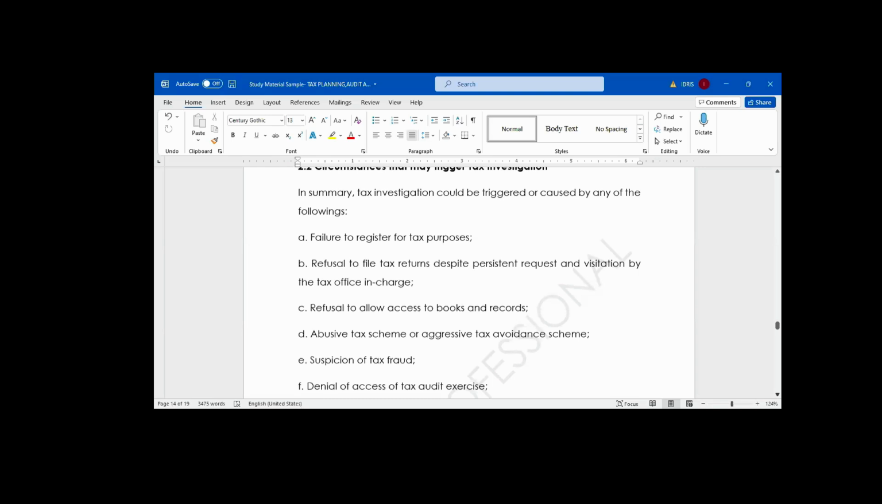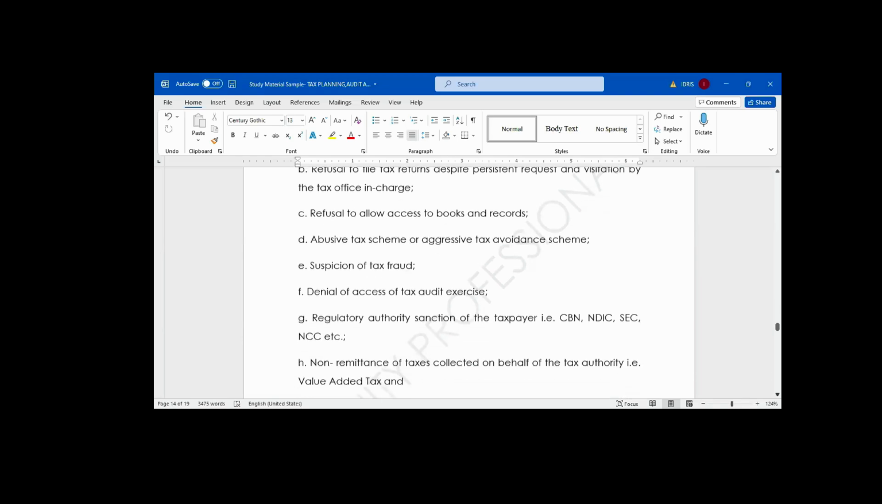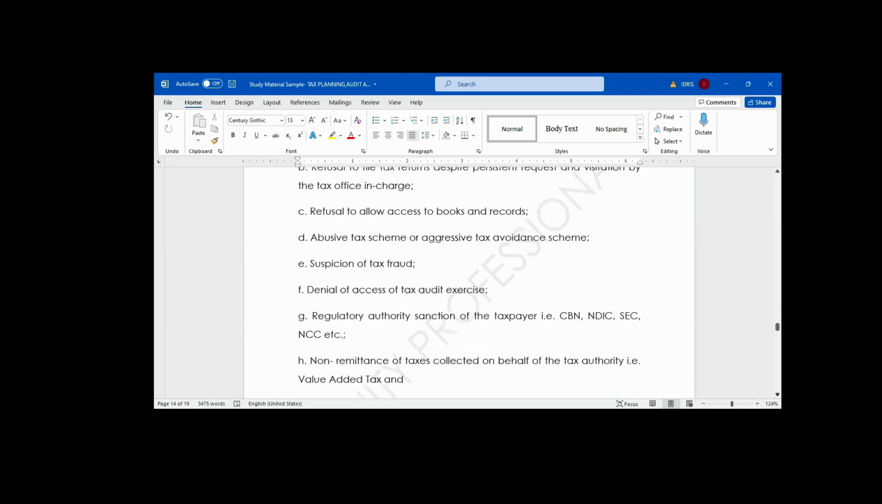Denial of access to tax audit exercise. During the tax audit exercise, your company, one of the big oil companies, now says to the tax audit team, please, you cannot enter our office. We are doing one meeting now. You have to come back. And they have written a letter to you before that they are coming for tax audit on that day. You deny them access to your company. You don't allow them to enter. The security says, okay, the MD said they don't want to entertain any outsider now.